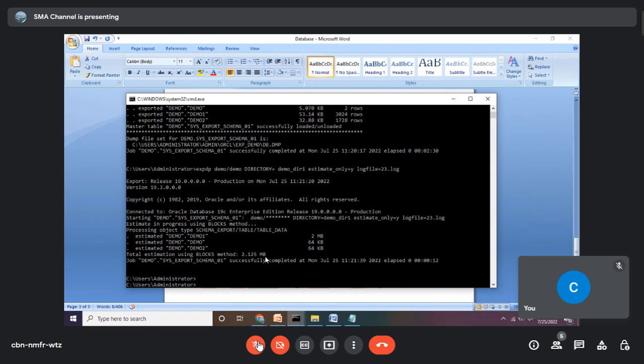Otherwise, for example, if you have only 30 GB of space and you have to take a 100 GB backup, you are not sure whether the backup will complete or fail. If the backup fails, again you need to try once again. You don't know how much space it requires. But if you run with the estimate option, it won't take any backup. It will just give the estimate. See here, total estimate using block method, 2.1 MB is enough.